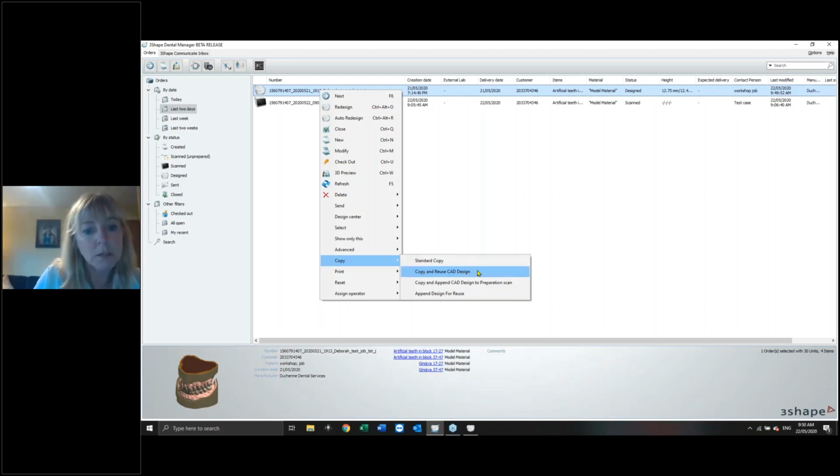Copy and reuse CAD design. If your clinician has got the bite wrong and they wanted to redo a new bite, so they're sending you the try-in with the wax bite, this is what you would push. You do a copy and reuse CAD design, and you would scan your new job on, and it will bring your original design into the new bite, and then you'll make adjustments that way.